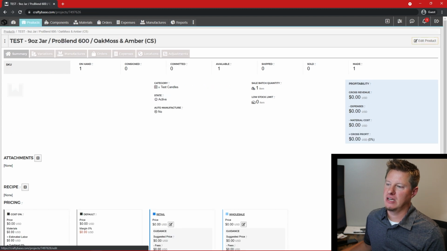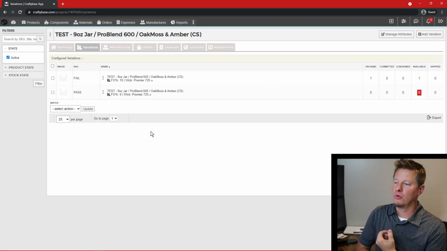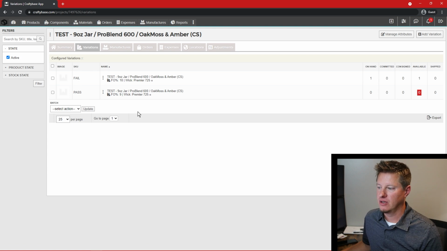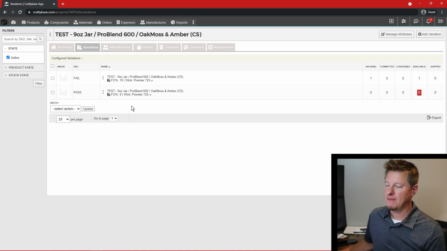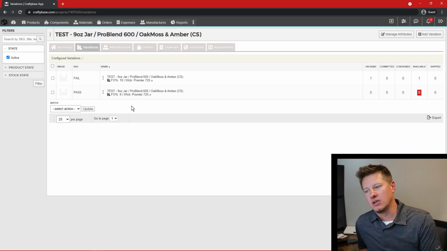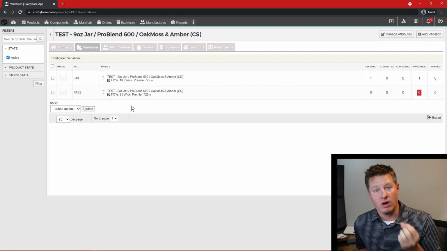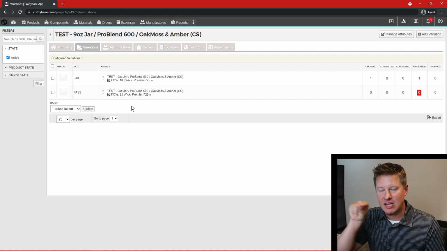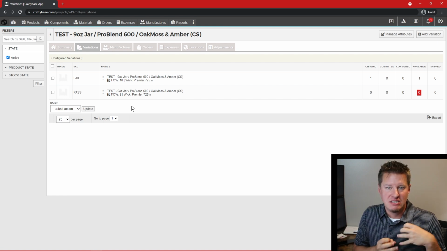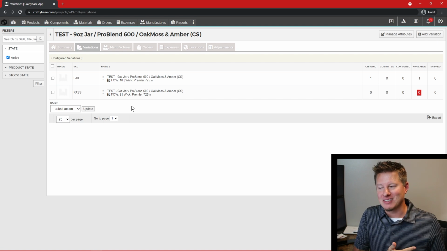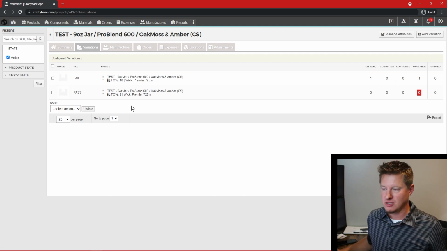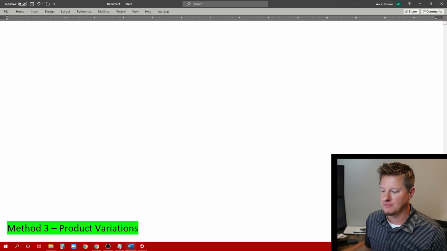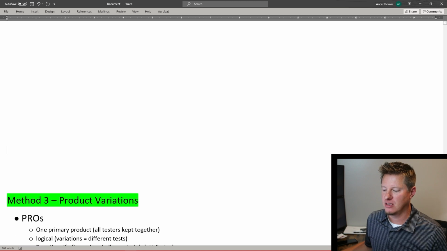If we go back to the variations on that product, now we have two. We see a fail and a pass all in one screen. And on that same screen, we see the differences. Okay, so that is how that method number 3 works. Method number 3 is we create one product and we go into the variations and create separate sub-products, basically unique subsets of the main product, right? What did we change for those test candles? Because all of these are just test candles. Let's go back to our little outline here. What are the pros and cons of method number 3?